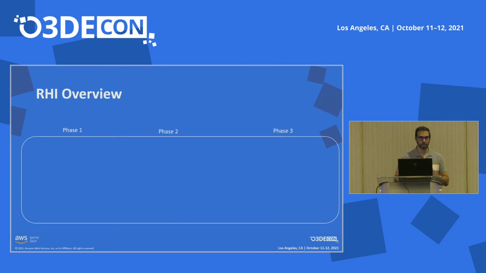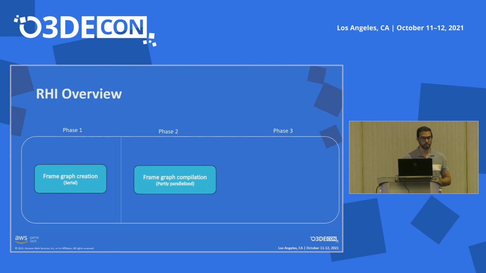RHI does this by splitting all its work across 3 phases. This is an easier way to understand how RHI works. The first phase is where it actually creates the frame graph. RPI will register all the passes, and then the frame graph will create a graph out of them. The second phase is serial in nature, and it's actually really fast.